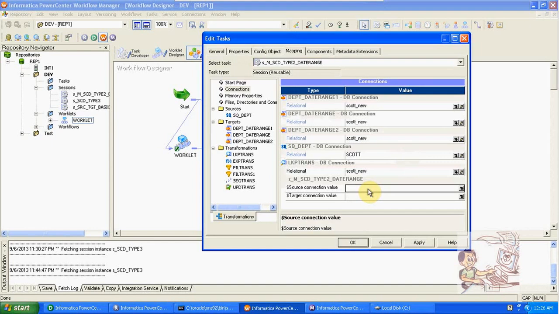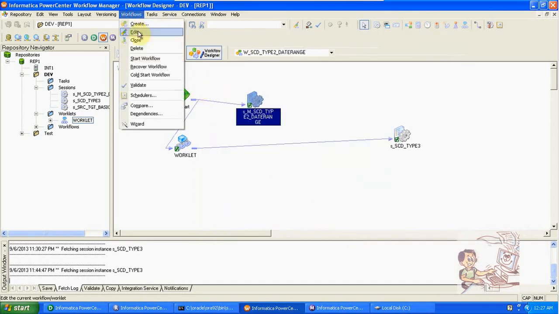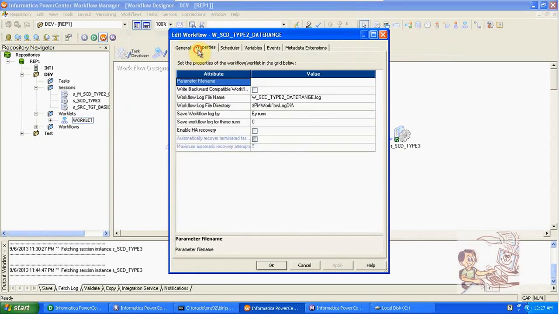Workflow name dot session name we can use, and $Source connection equal to Scott, $Target connection equal to some other user, like that we can mention, and then we can change the connections using parameters. Okay, so when you are doing deployment that will be easy. Instead of changing the connections we can use parameters. This parameter file we are giving at the workflow level. Workflow edit, in properties we have this parameter file.